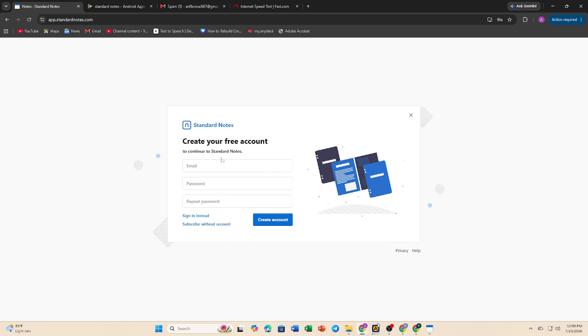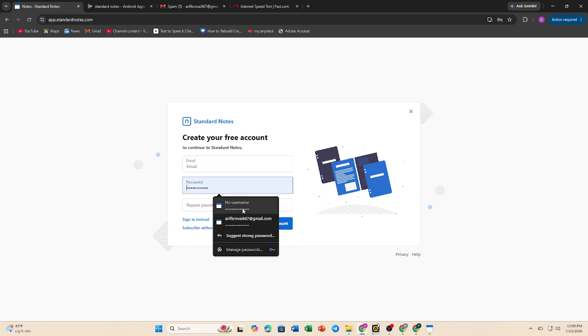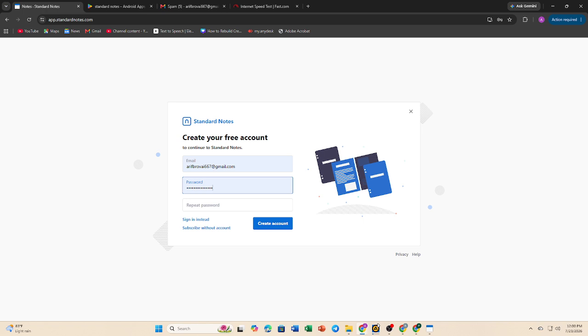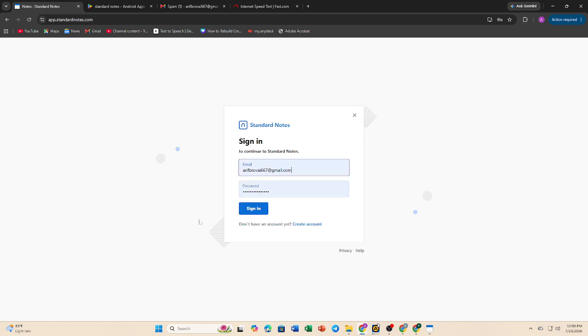First, make sure you're entering the correct email address and password for your Standard Notes account. Double-check for typing mistakes, confirm that caps lock is turned off, and try entering your credentials again carefully.